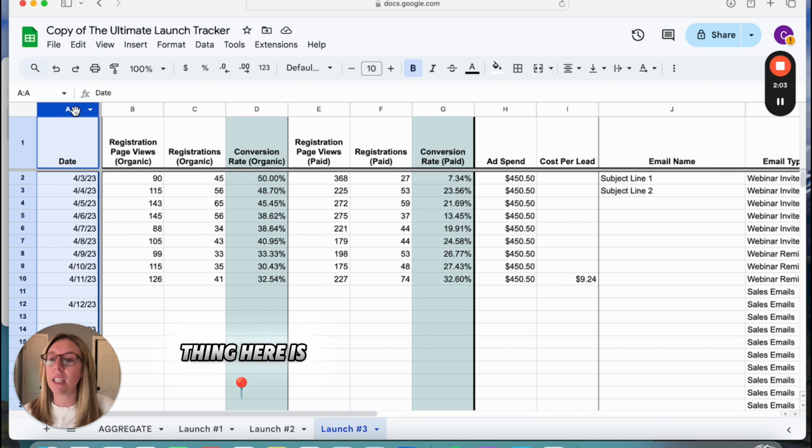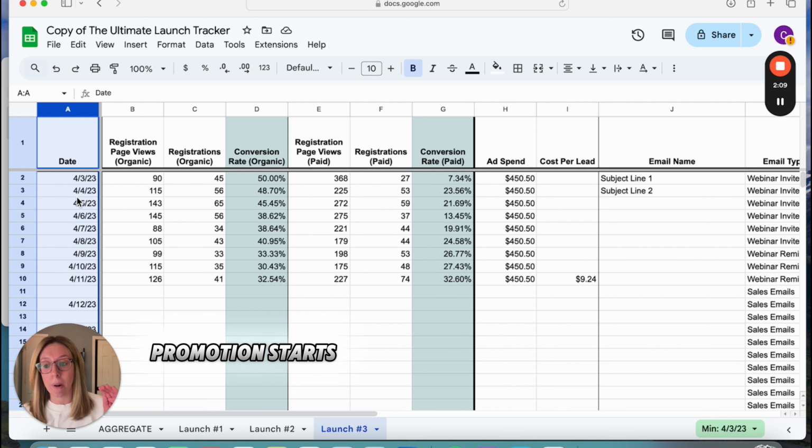So the first thing here is I always have date in the first column. And again, this is going to be the daily dates of the launch. So whenever promotion starts, and then when the cart closes.